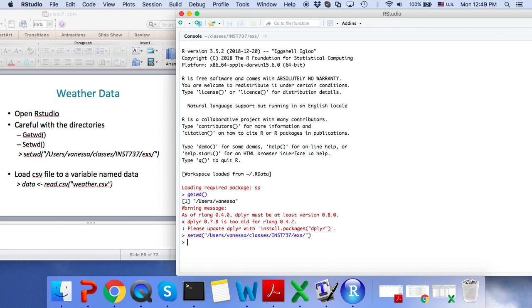Obviously, you can do the same thing without setting the working directory. Anytime you open a file, you can just specify the complete route, but I find it to be more tedious, and that's the reason why I do this. This is just personal preference.